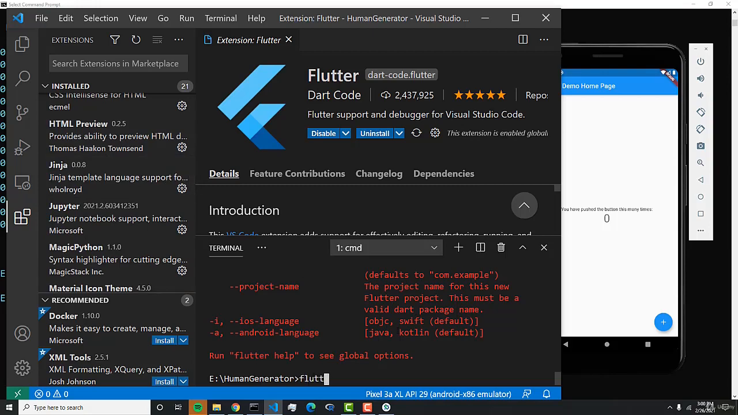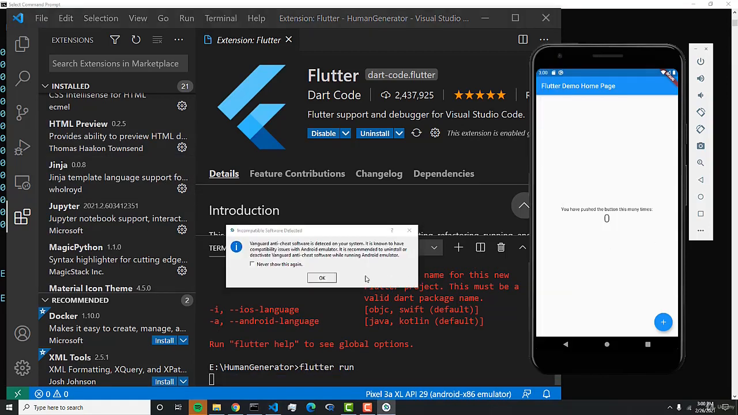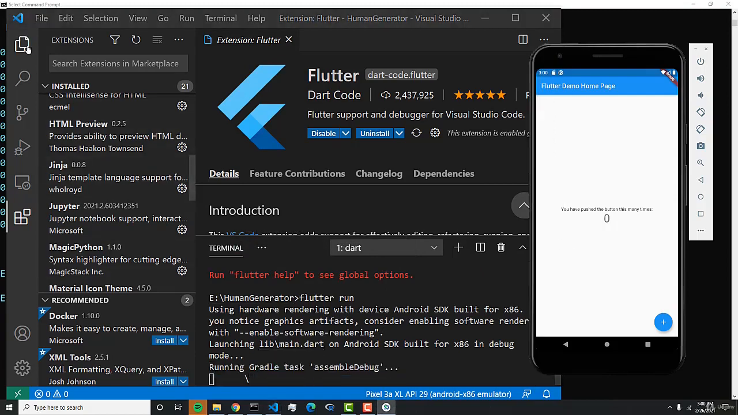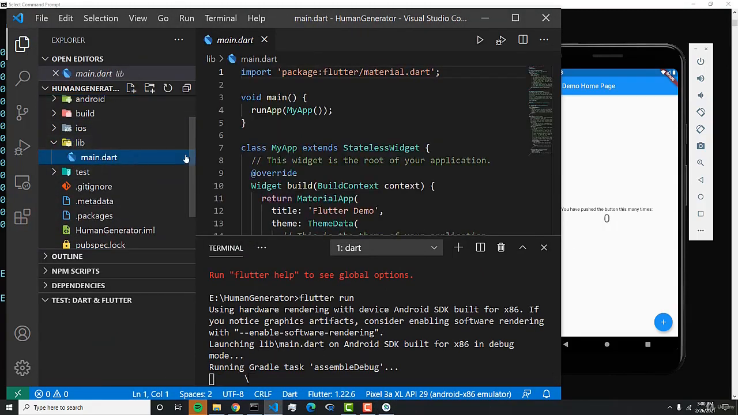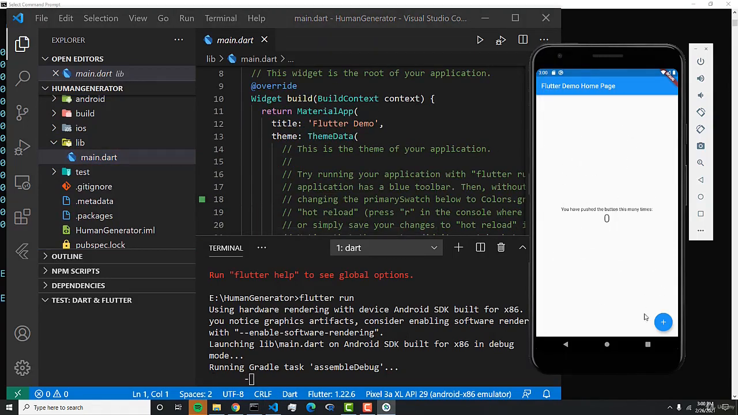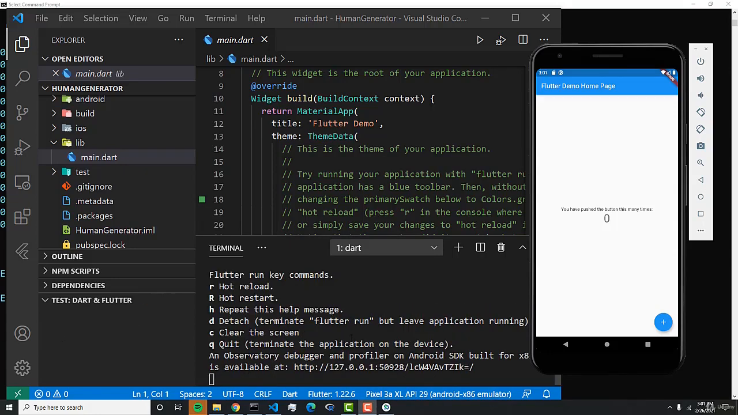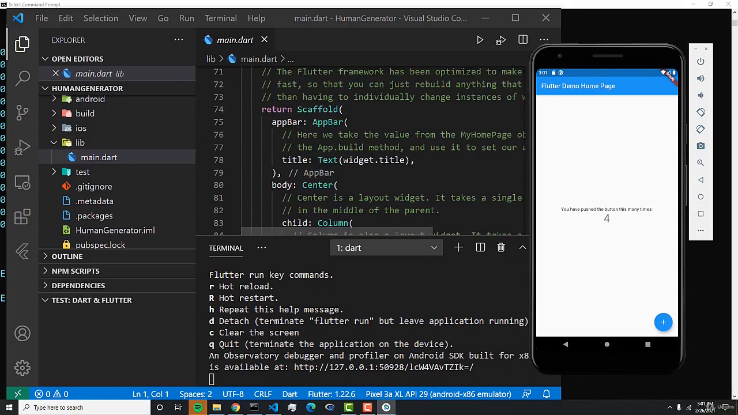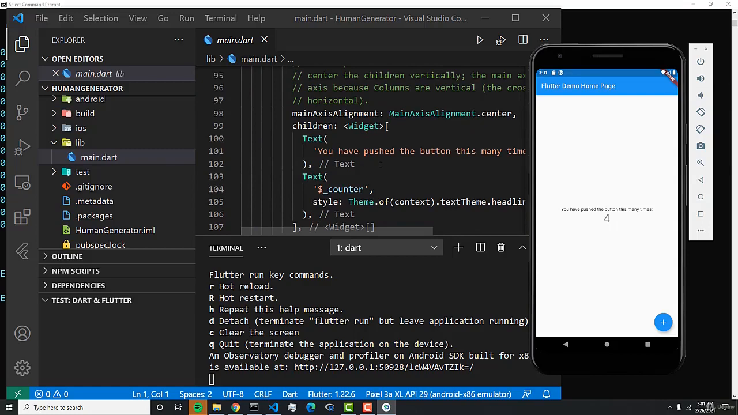And once that happens, we can do Flutter run. And now what should happen is our project that we have stored here in our lib main.dart. This is what's going to be loaded onto our emulator. And once that runs, we can click this button, and we have our base Flutter project set up. Now, it's going to take a little bit, so I will pause, and I will see you guys once this is done. Okay, so my Flutter project has just finished compiling, and so when I press this plus button, this number does increment. And so now we're ready to start setting up our project for this human generator app.